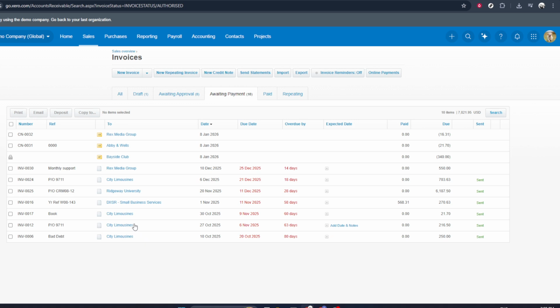Now, from the Awaiting Payment list, choose the specific invoice you want to write off. Make sure you've already confirmed that this really is uncollectible, because once you complete this process, you're effectively accepting that you won't receive this money.